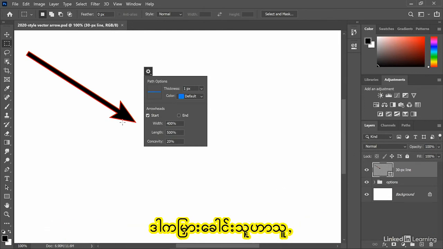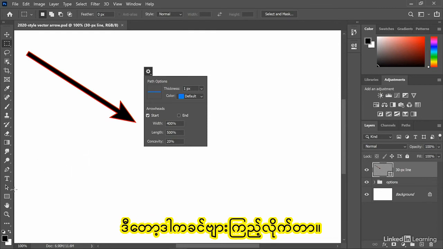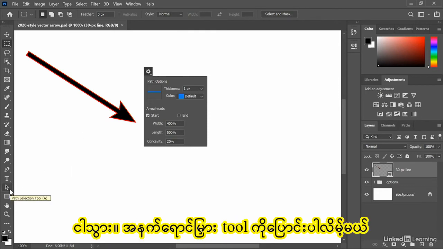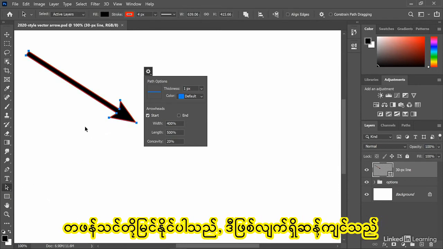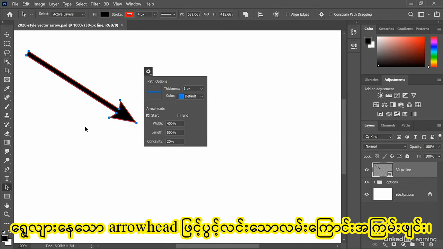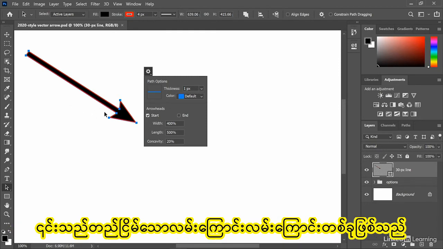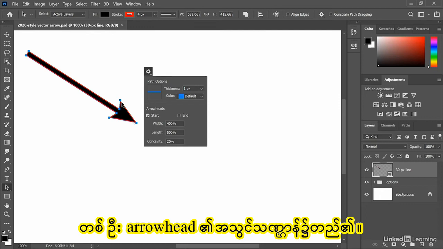That is the arrowhead itself, which I drew using the line tool. And just so you can see what it looks like, I'll go ahead and switch to the black arrow tool, and I'll click on its path outline. And you can see, as opposed to this being an open path outline with a dynamic arrowhead, it's just a static path outline in the shape of an arrowhead.